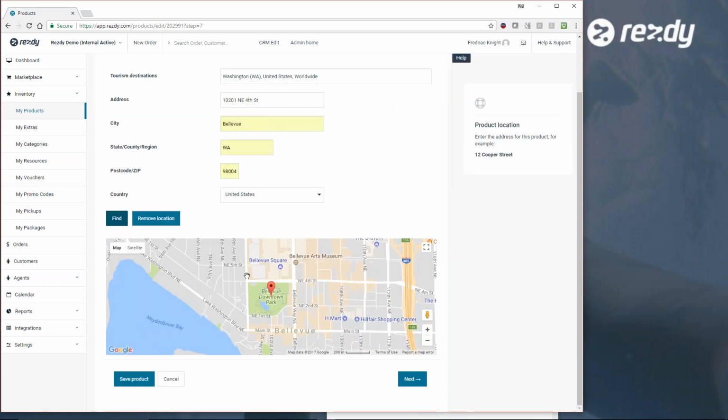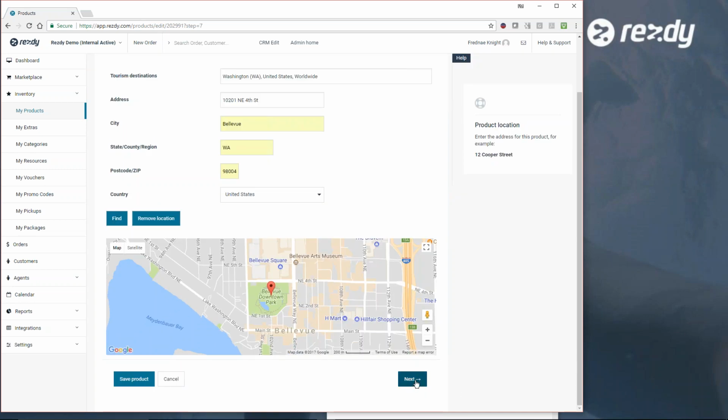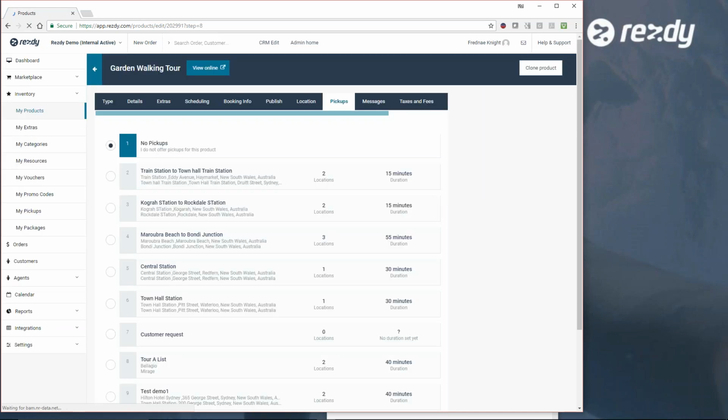This is a great feature within Rezdy so that your customers can see directly where this tour will begin. And if they need to plot a course to meet you, they can do so within the map. Pressing the blue Next button, that's going to take me directly to pickups.